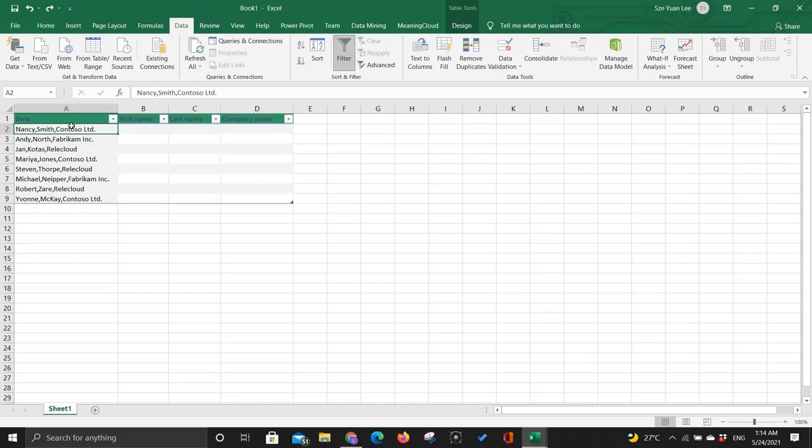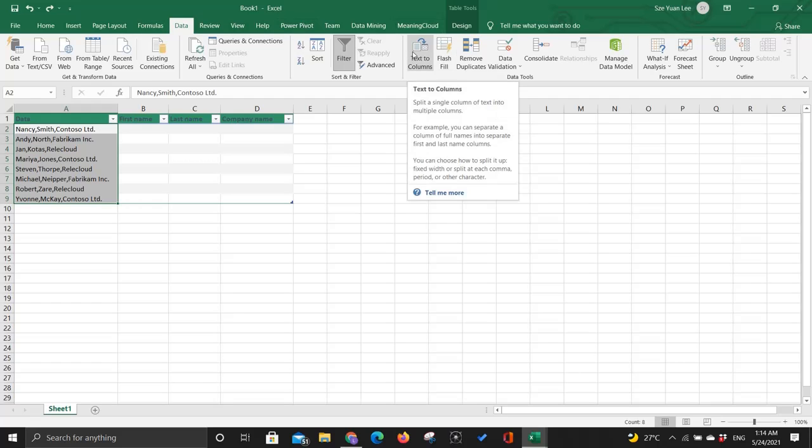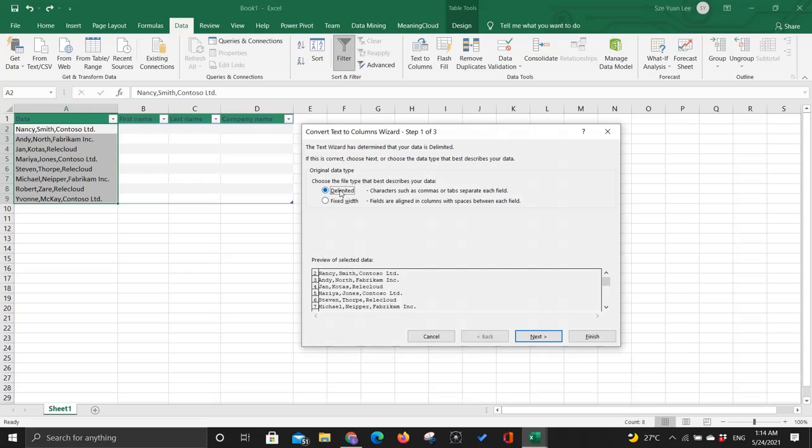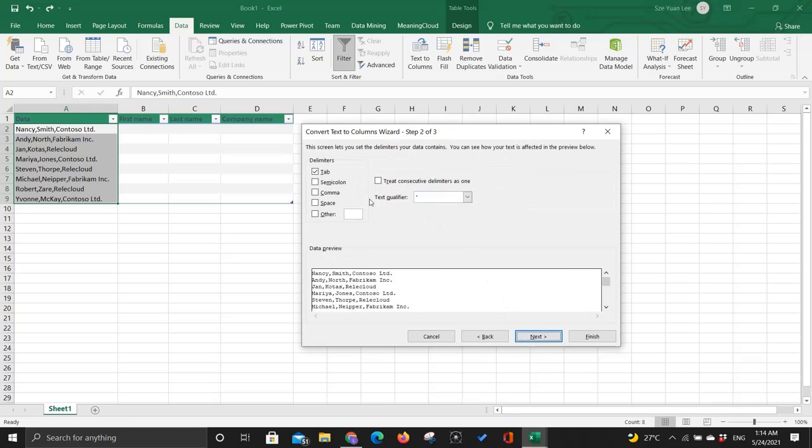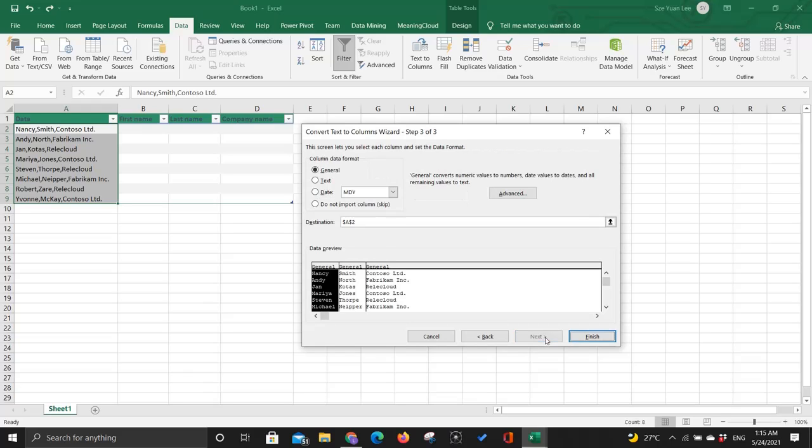So first thing first, we select the data we want to process, and then we go to the data tab and click this text to column, and then we choose delimited, and we click next, and then we choose comma because we want to separate the data here based on comma. Then we choose next, we choose general, and we choose our output cell.